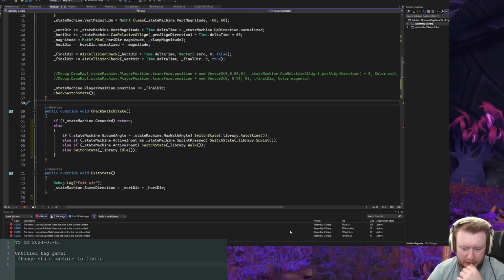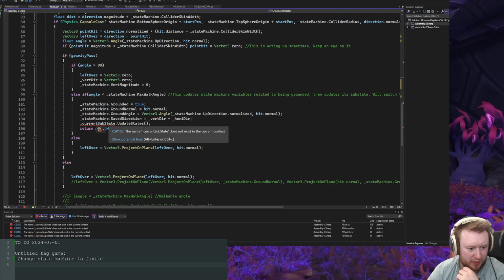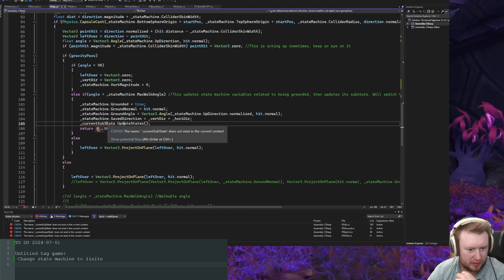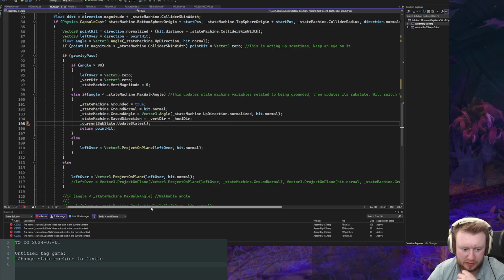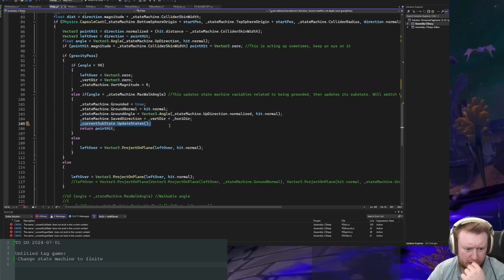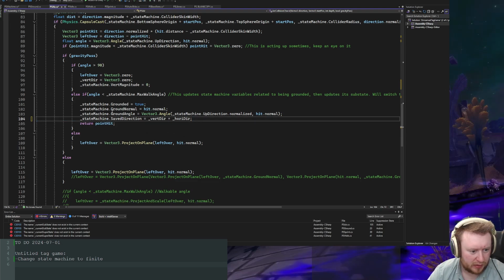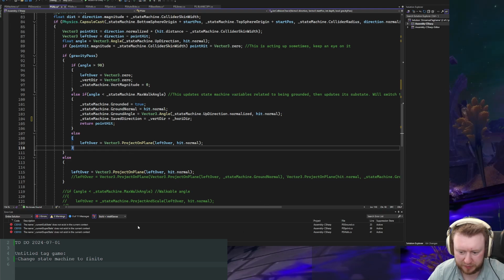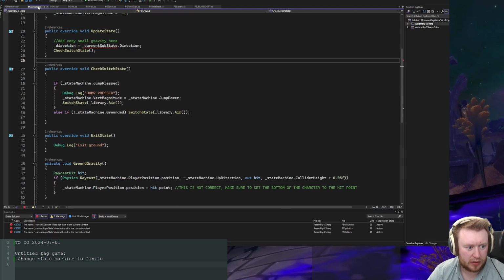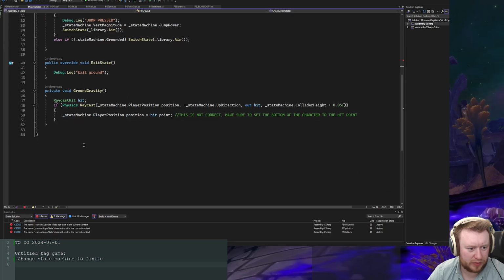Alright, so this should be correct, right? What's this? Let's see, else... What is going on here? Oh, okay. I guess I should move that. State machine grounded is true, is the ground more hit? Yeah, okay, sure, I guess. Yeah, that's probably fine. Ground is getting removed, right?